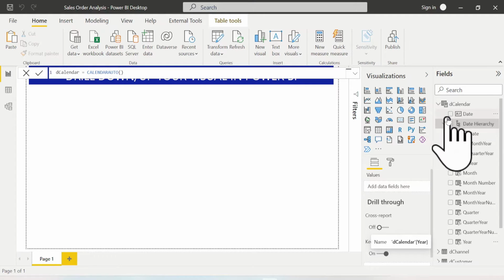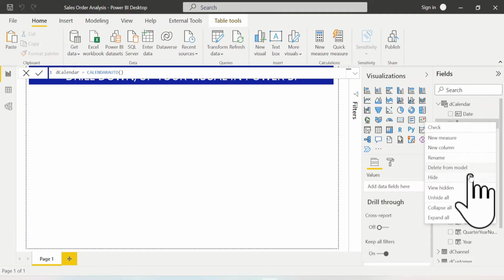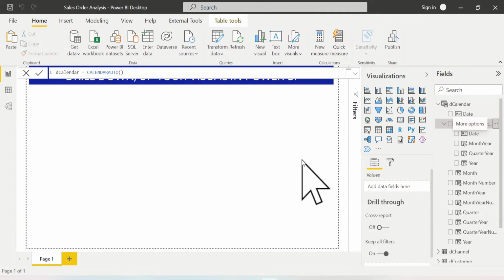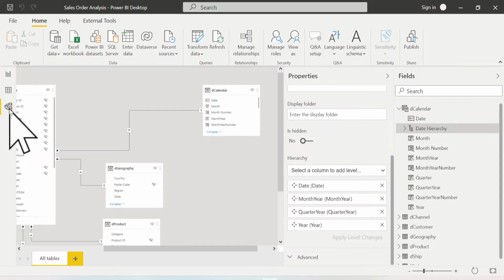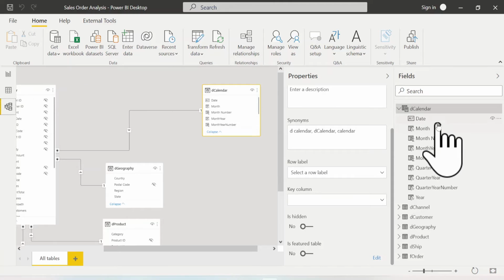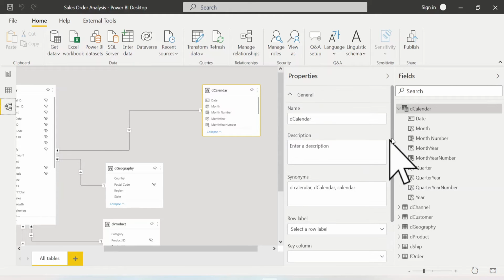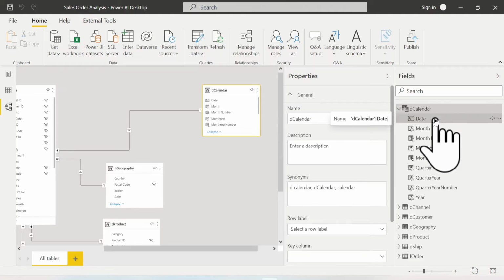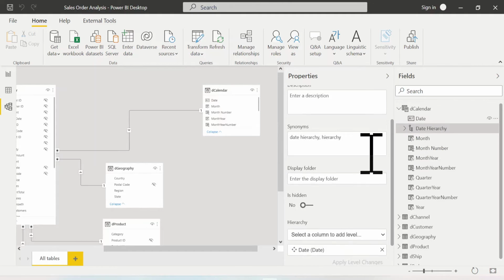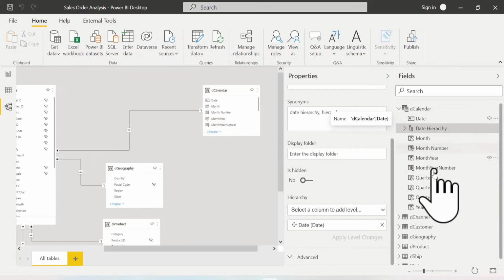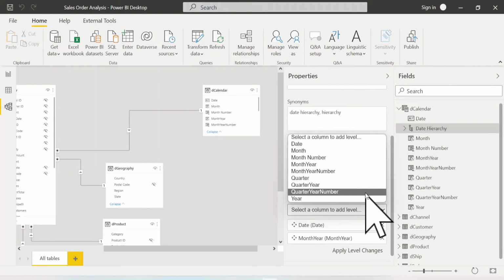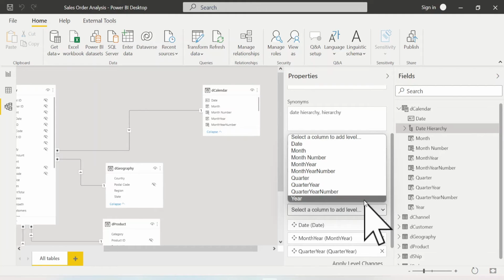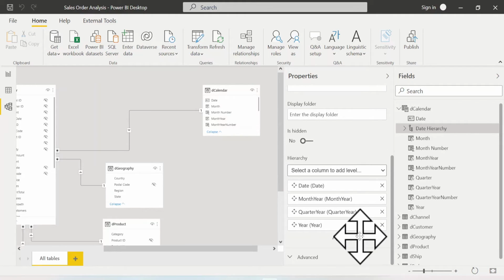Another method is what I want to show us, so I'm going to delete this one. I'm going to show us how to create a date hierarchy from our model view. Once I come to model view, you can see that we have our D calendar. I'm still going to right click over here, create hierarchy. The only difference is that to add all these other fields, I can just select a column over here and add my month here. I select quarter year again and add it here. And everything looks good.